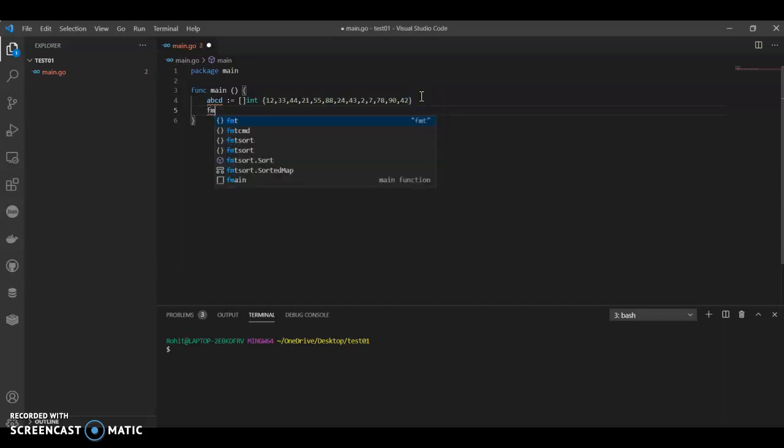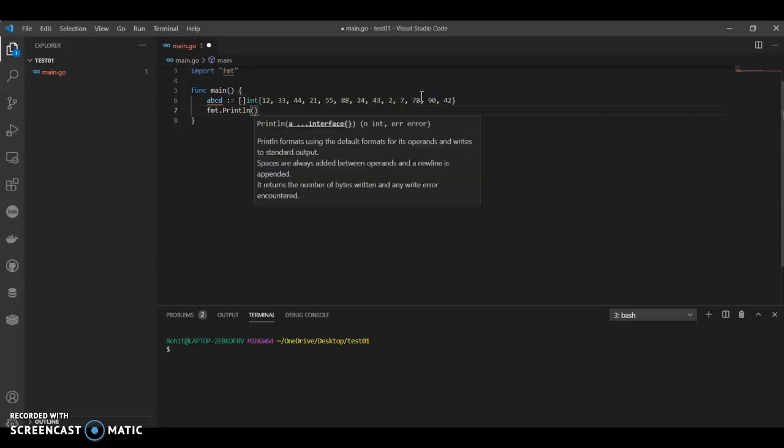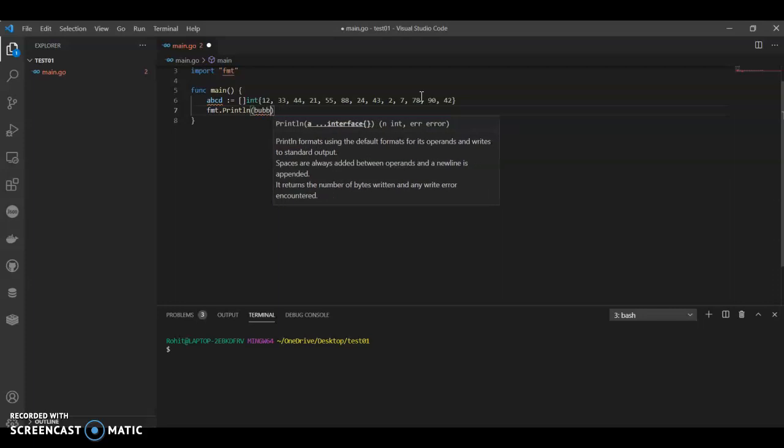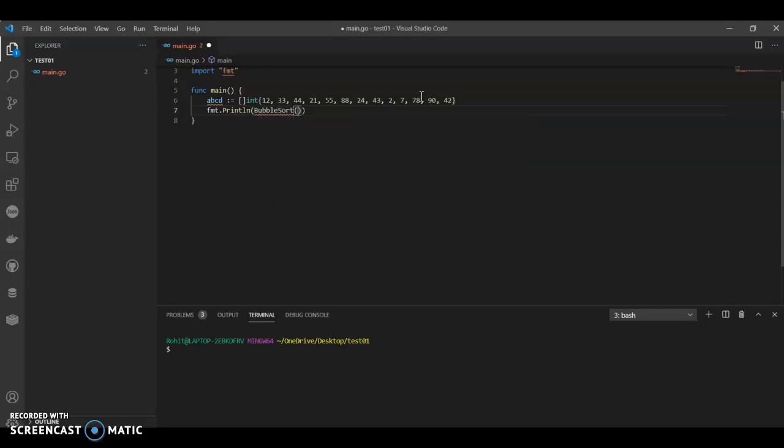And fmt.Println that, we can call it as a function called bubble sort. Let's make it B capital, Sort, ABCD. Now let's make that bubble sort function, BubbleSort.